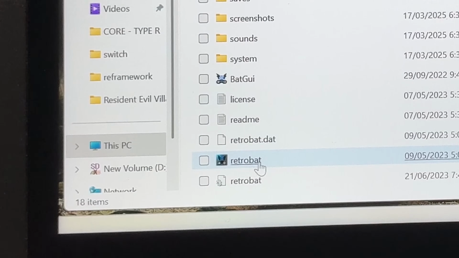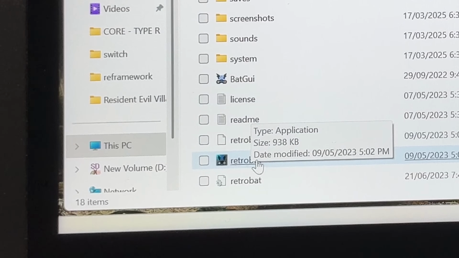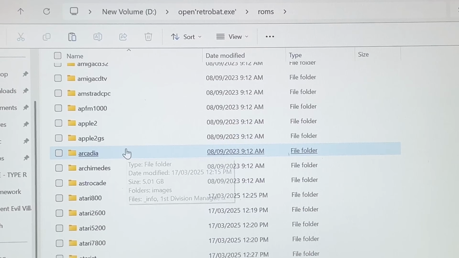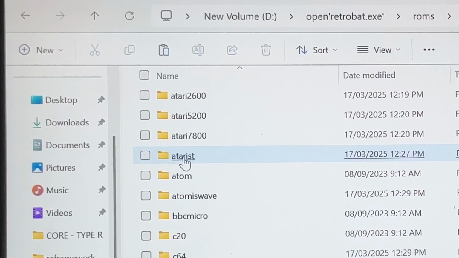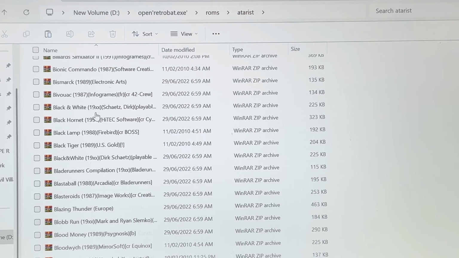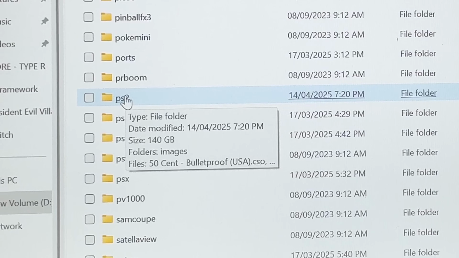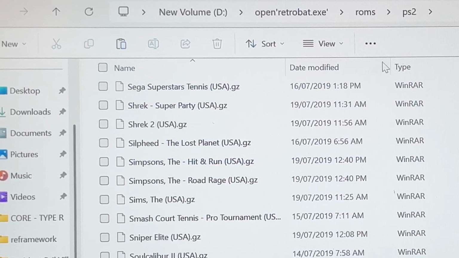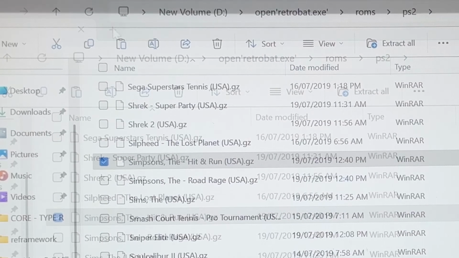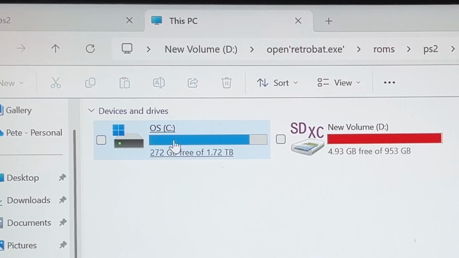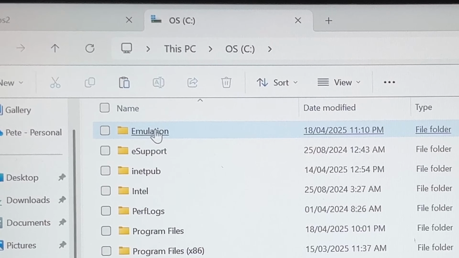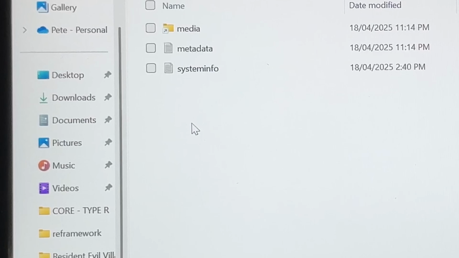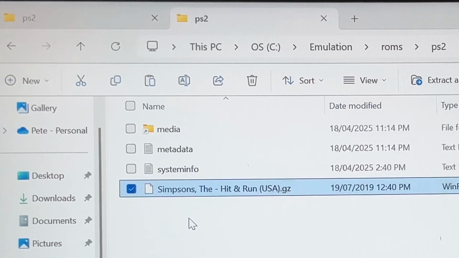We can of course launch a different emulation system called RetroBat here, but for this video let's head to ROMs, select any system, so like my first PC for me was the amazing Atari ST, which has thousands of ROMs here. But I'll head into the PS2 folder, again hundreds of ROMs here, but I'll pick Simpsons Hit and Run, copy it, open a new tab, select the C drive, then our new emulation folder, then into ROMs, into the PS2 folder, then simply paste it into here.